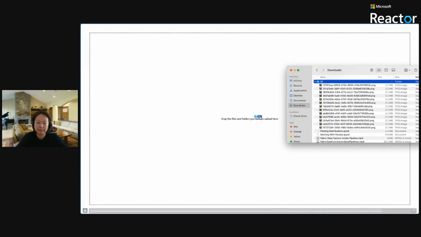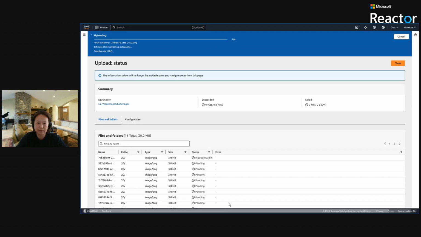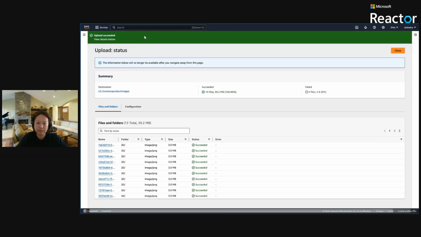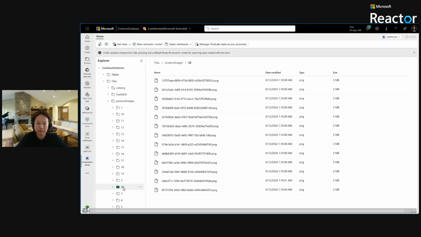I'll simply drag and drop the folder with these images into my S3 bucket. Now, if we navigate back to my copy job, you'll see that the new images have already been incrementally added in. And just like that, I can open them right in my Lakehouse instantly.